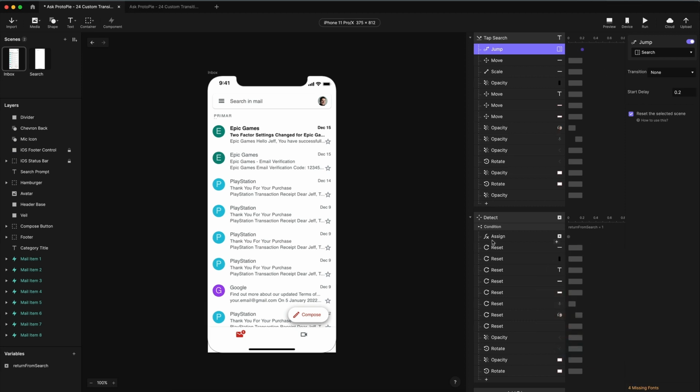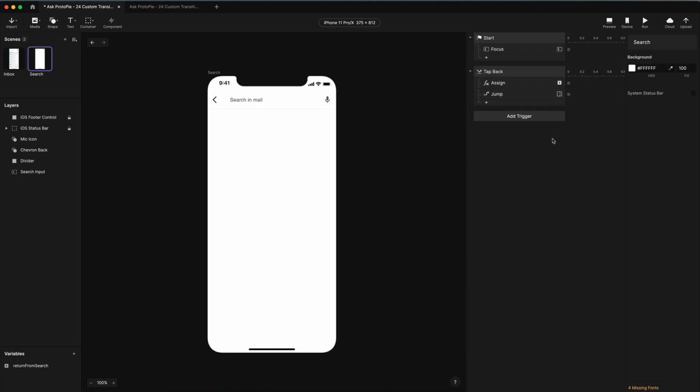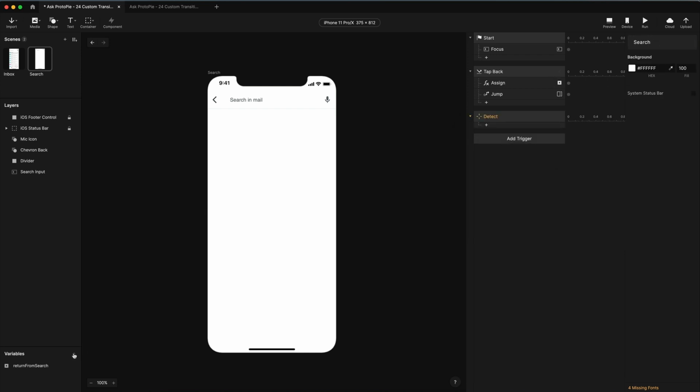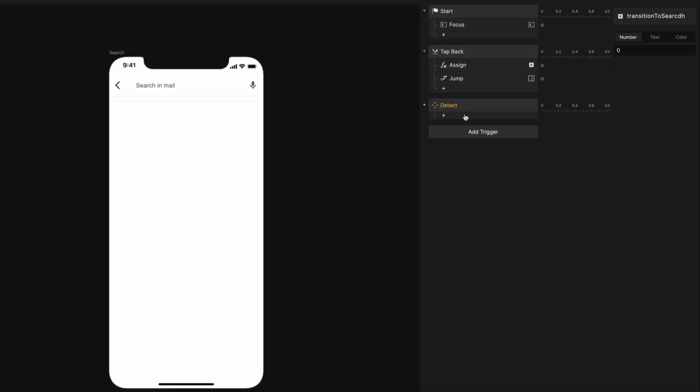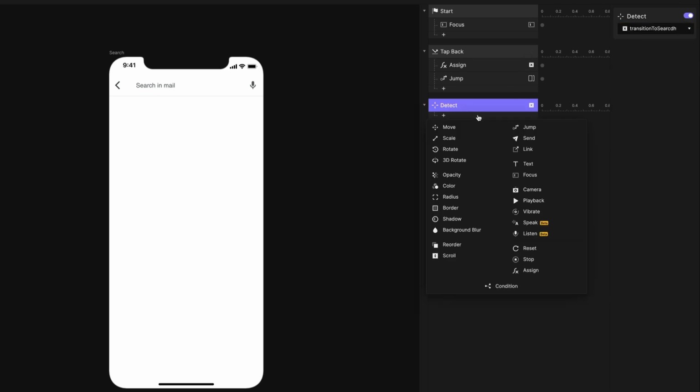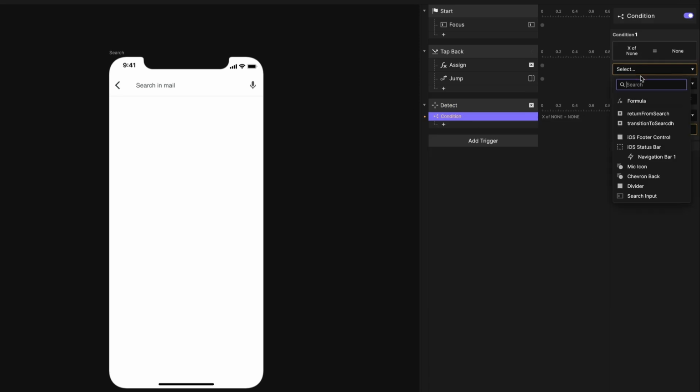So what we could do is use the same technique where we used the variable here, the return from search, and instead of using a detect on this side, in fact, let's set that up. So we'll go to our jump here. Let's turn this off. And we'll go over here. Let's add a detect. And we're going to set up a variable. We'll make sure it's for all scenes. We'll say transition to search. We'll default it to 0. In our detect, we want to detect changes in that variable, transition to search. The condition we want is when it equals 1.